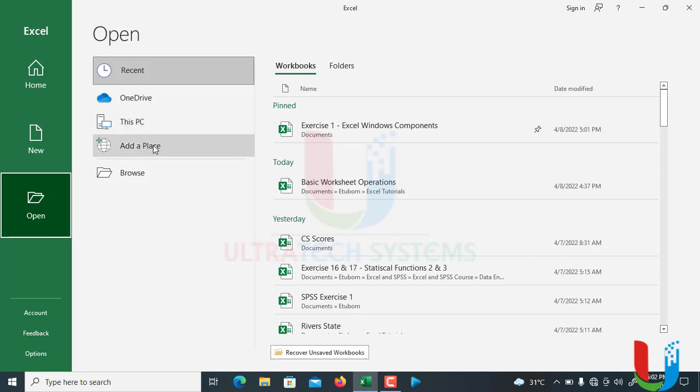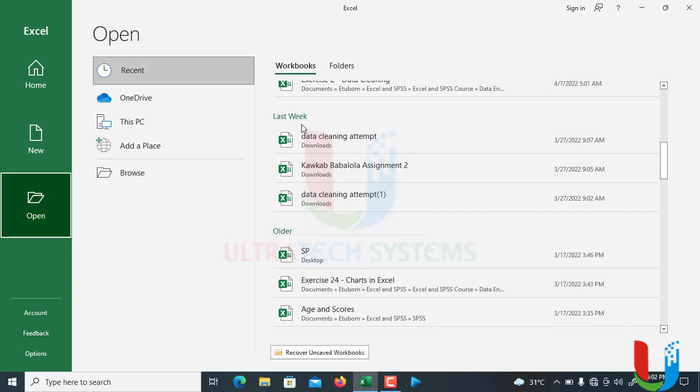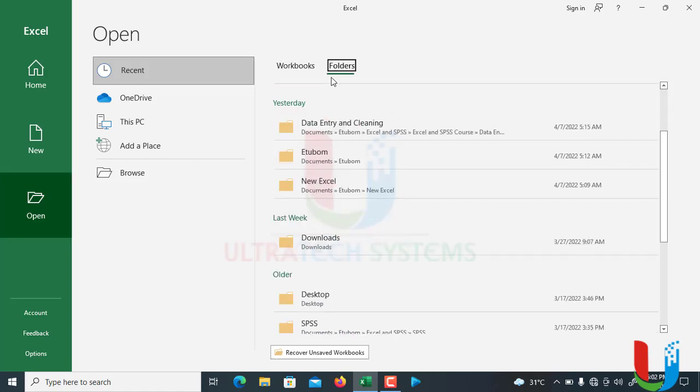Now, Add a Place, you can add a network place. If you work in an organization where all the systems are connected to a network, you can do that. Then Browse specifically means you want to browse to locate where you want to open the files from. So again, you can see what we have here. Workbooks. This actually shows recent workbooks and folders. It shows folders that I've accessed recently.